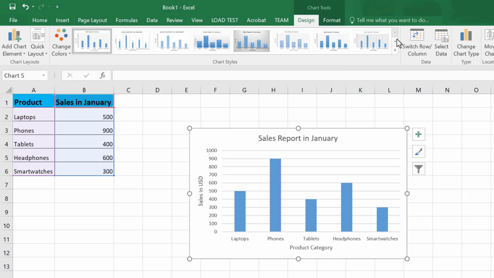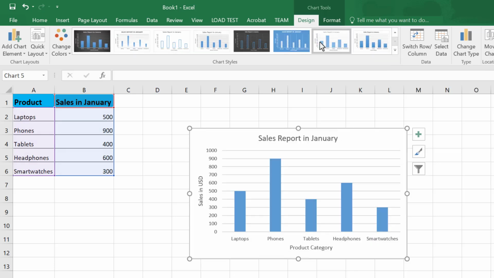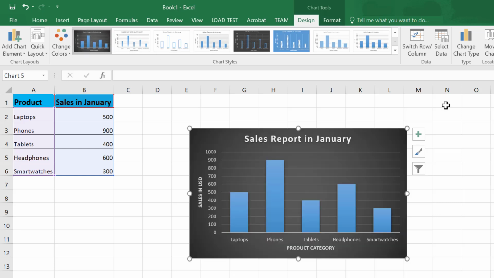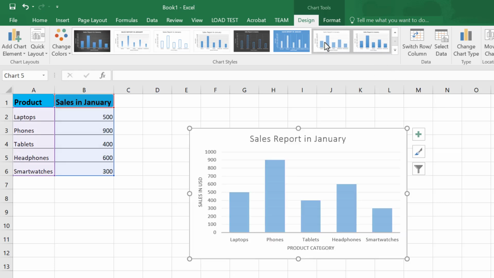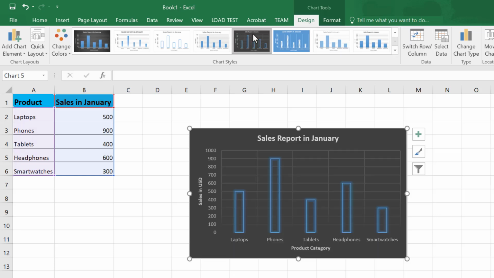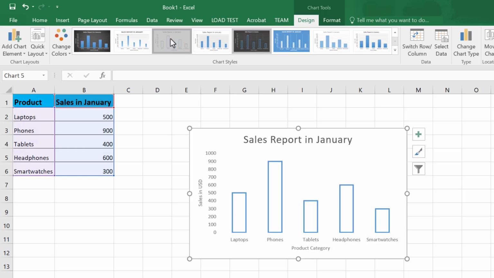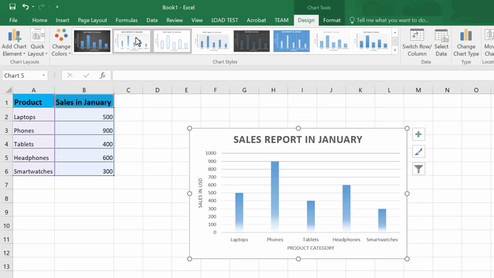Now let's apply some design. There are several designs of the graph, so you will select the design you want, like this or this, and whatever design you want you can select, and the graph will change automatically.